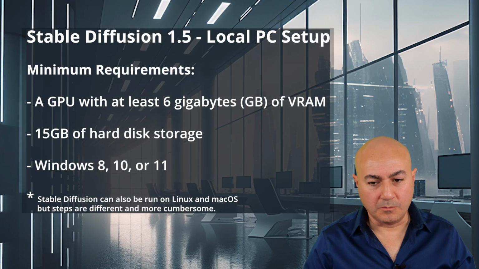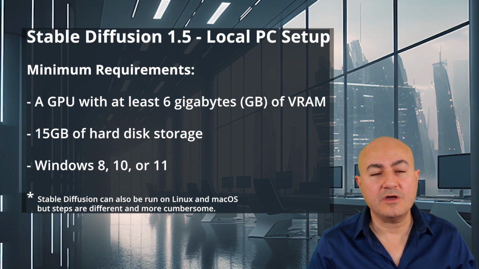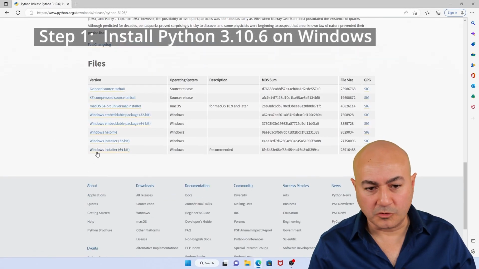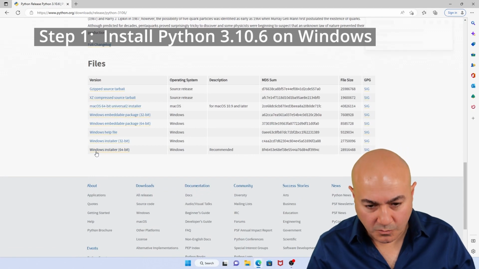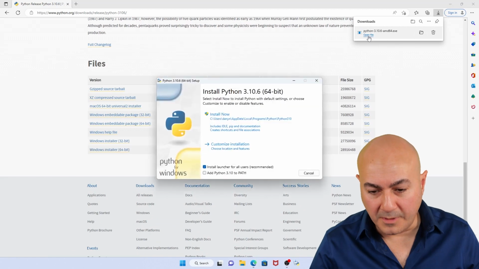Alright, let's get started with installing Stable Diffusion 1.5. Here are some minimum requirements: a GPU of 6GB, 15GB of hard disk storage, and make sure that you have Windows 8, 11, or 10. The first step is to install Python. This is very important. We'll go to their website and make sure we install the Windows 64-bit installer.